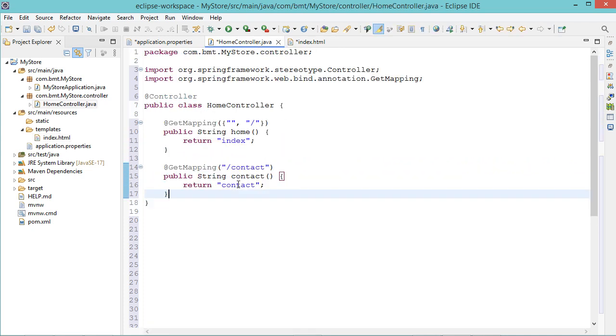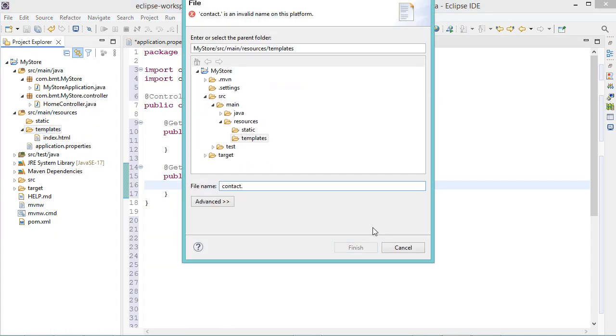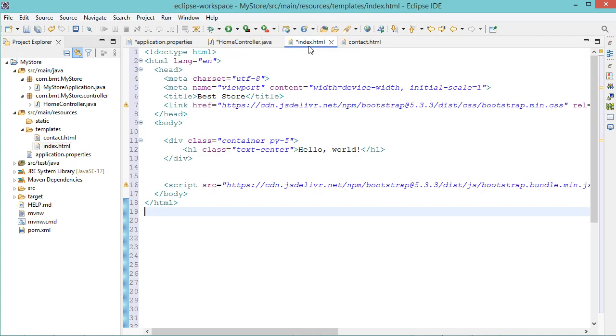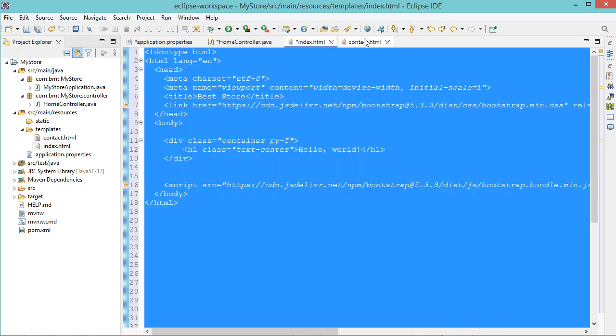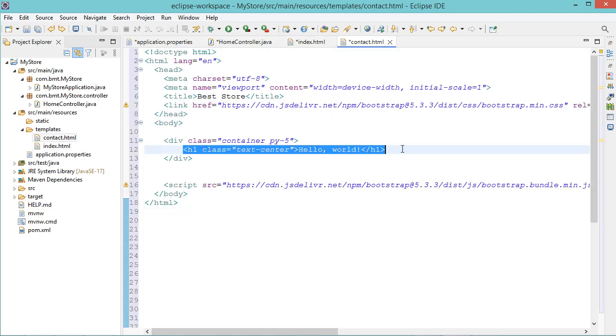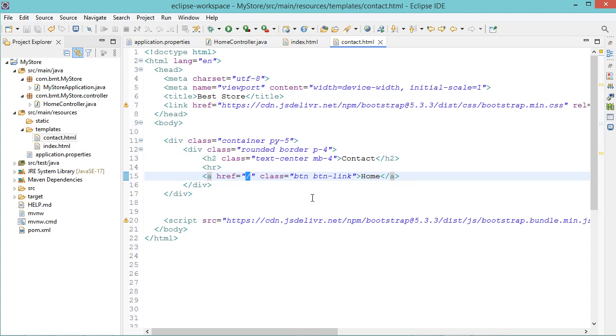Then let's create the file contact.html. Let's copy the source code from index.html. Let's delete the h1 element and let's replace it with this div that contains the title Contact, and here we have a link that will take us to the root of the application. Now let's save all the files and let's run the application.